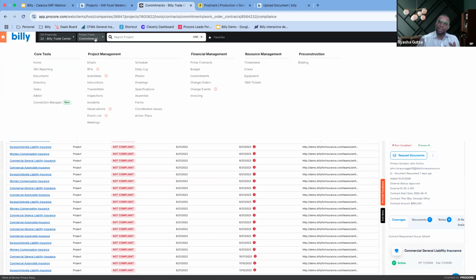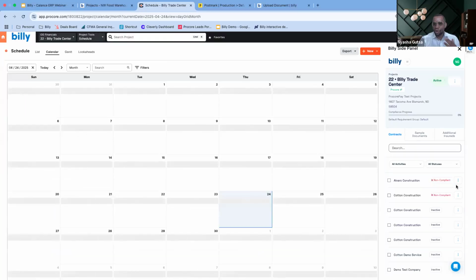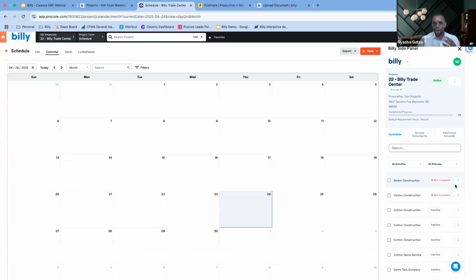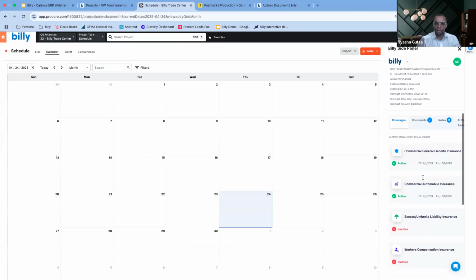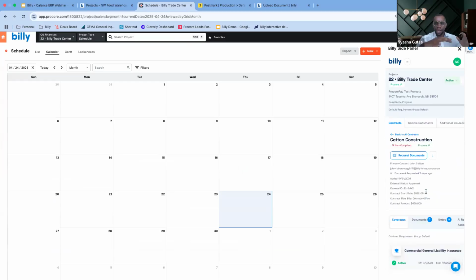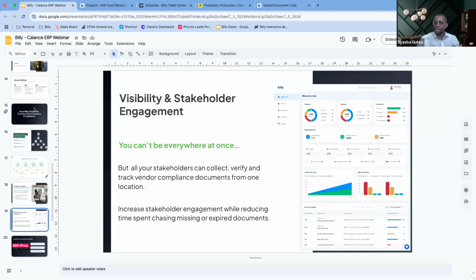Even your folks in the field will be able to help you manage compliance from the field. So you can see who is compliant or not based on commitments written in Procore that are compliant in Billy. And so they can tell you that, like, Cotton Construction and Alvaro are not compliant if they're going to show up on the schedule. They can drill into it. And then we can also lock this button based on permissions within Billy as well. So the nice part is that Billy's connecting everybody from the field to the office, so you don't have to be everywhere at once as well.